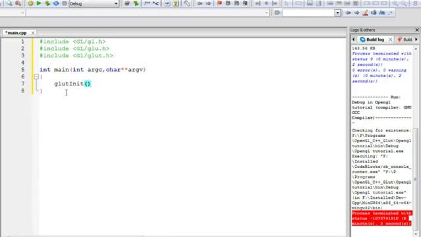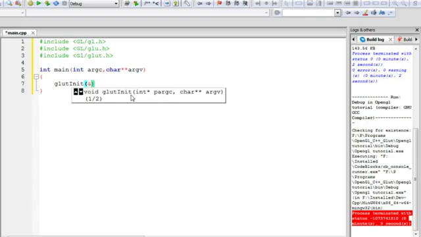We'll use the glutInit function to initialize the glut library before we begin to use it. We initialize it using the arguments that have been passed into the program from the command line. It takes two arguments, both of which are pointers. Both of these arguments you need to pass into this function, because these will be used to initialize the glut library. The first one is not a pointer by default, so you need to use the ampersand sign.